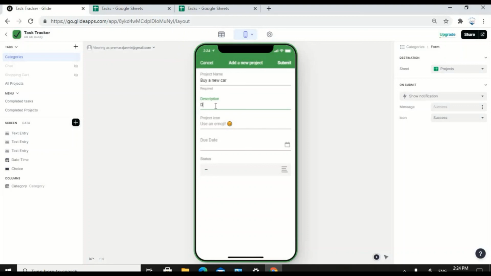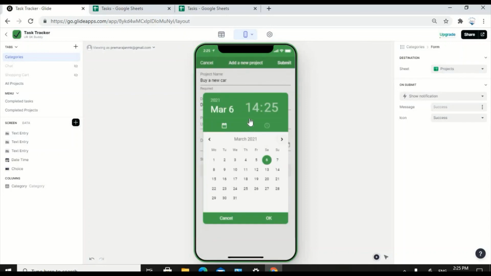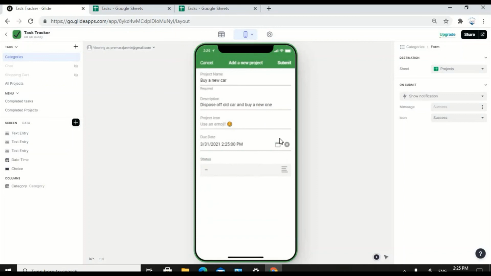Description, I will say dispose of old car and buy a new one. You can use an icon. We will use the default icon. And now you have to set a deadline for this. You can choose a deadline for this. Click open. I will choose 31st March as the deadline. Now the deadline is shown here.